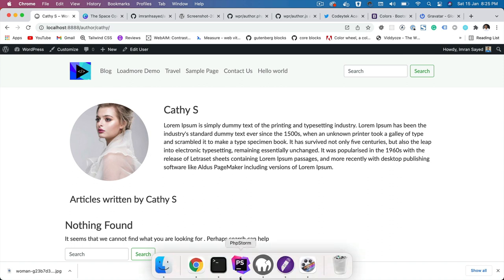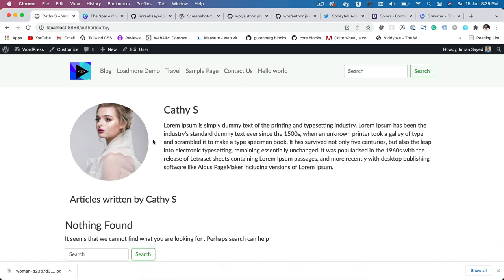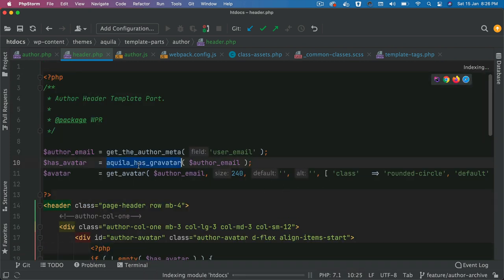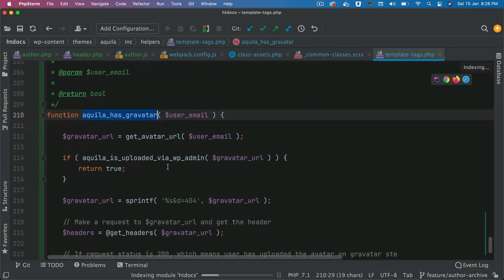Now, in case the user hasn't uploaded through the WordPress dashboard, then we're going to check if it's uploaded in Gravatar. If it is not uploaded in Gravatar, then we're going to ensure that we show the initials. So how do we do that? Well, we've created a custom function called aquila_has_avatar, and it takes one parameter, which is the author email. So let's see what's going on inside of this function.